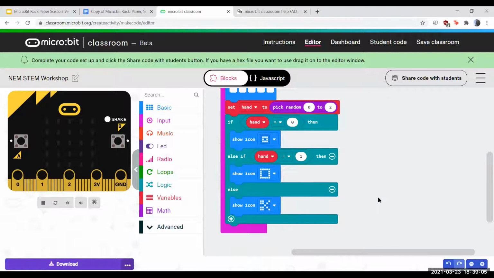Because else is like the final one. Yes, that's correct. Else is the final one. So if hand isn't 0 or 1, it's going to be whatever is in else. Nada also says else show icon because there are no other options. That's correct. Thanks, Nada.